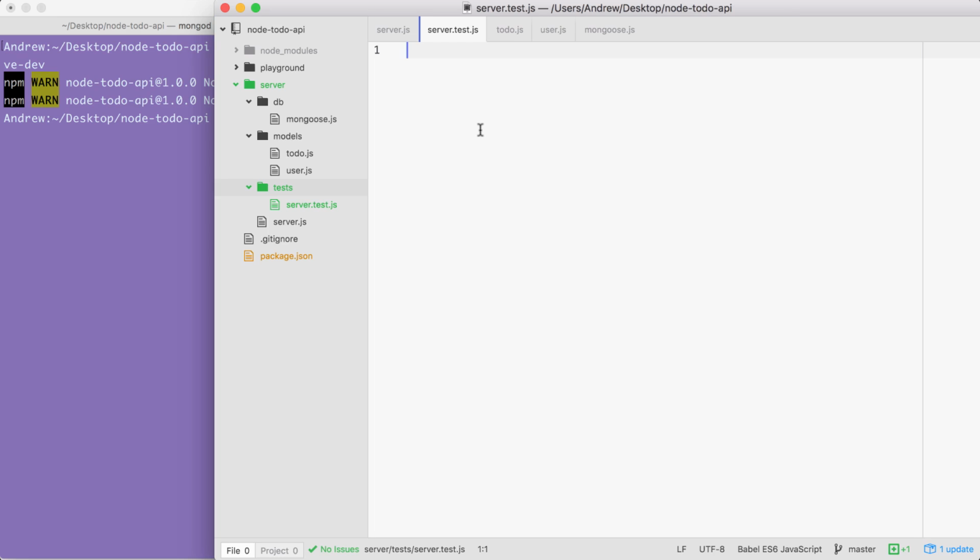Inside of the server test file, we can now kick things off by requiring a lot of those modules. We're going to require the supertest module and expect. Mocha and nodemon do not need to be required. That's not how they're used. Const expect will get equal to require expect, and we'll do the exact same thing for supertest. Const request equals require supertest.